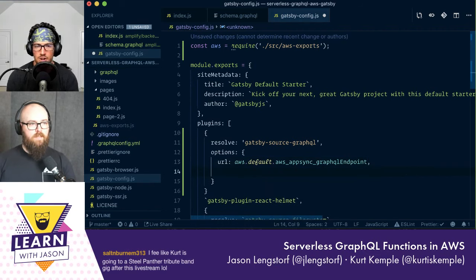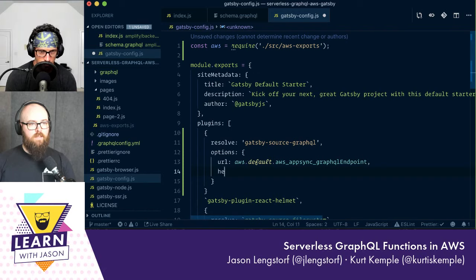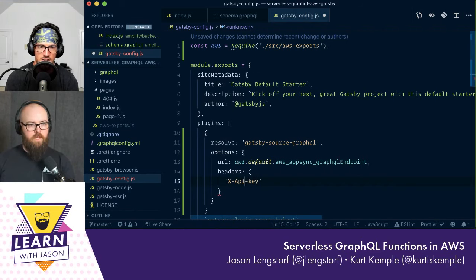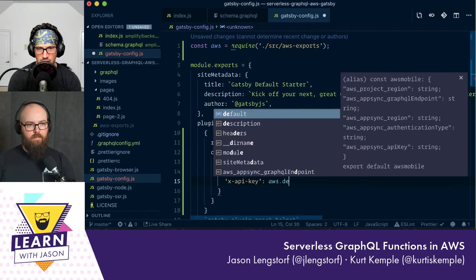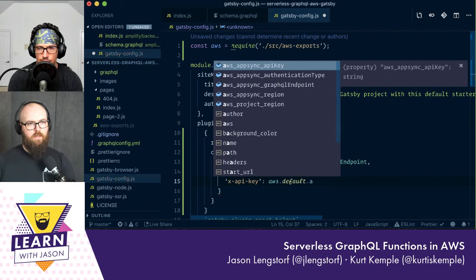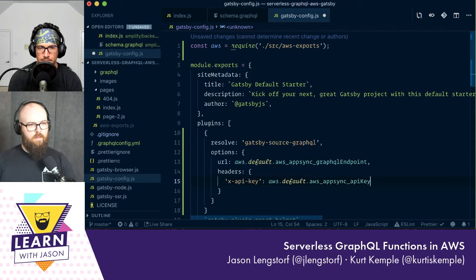All right. So now we're also going to do headers. And then this is going to be X API key. Is it like this? I think they all get lowercase anyway, so we'll just leave lowercase then. Okay, and then that is going to be the .default .api key. Should be in there somewhere. Got it. Boom.